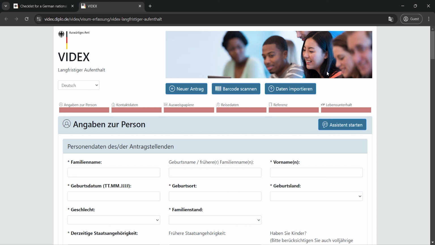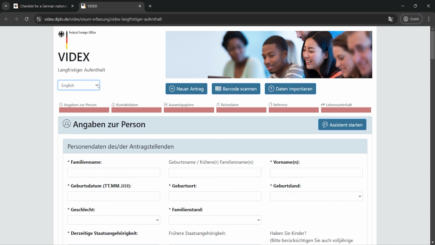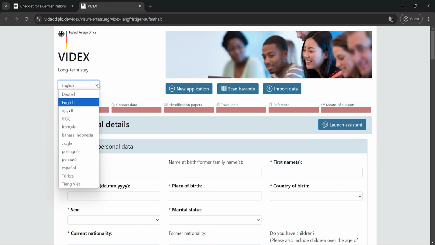In this window, first you have to select the language. I am more comfortable with English. If you are comfortable with some other language, then you can choose. Here we have a list of languages provided. From that you can select one.